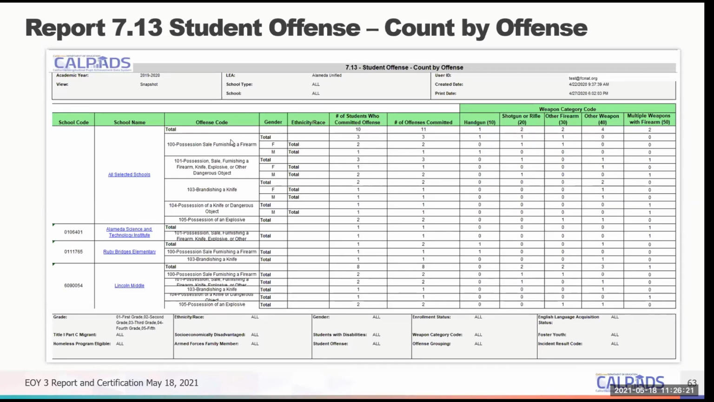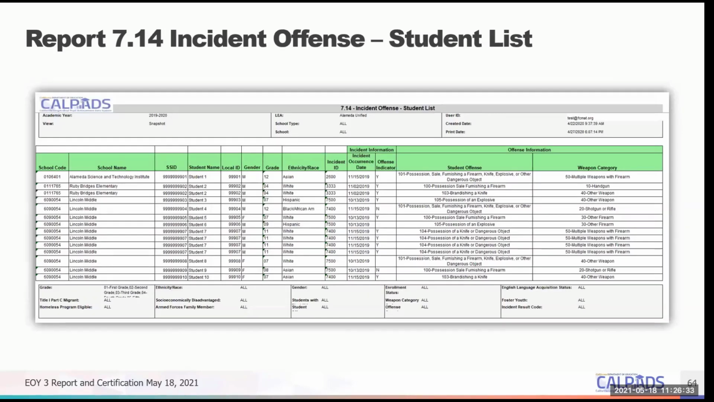7.13, student count by offense, right? So this is the list of those students who commit a statutory offense and the different types of offense, whether a weapon was involved or not. 7.14 is the incident offense student list. Again, this is greater detail of 7.13.